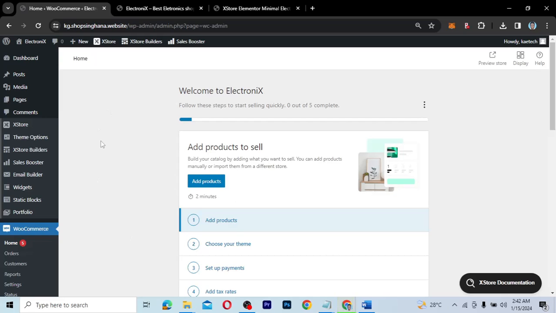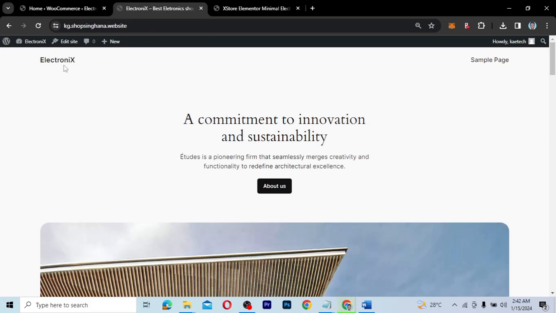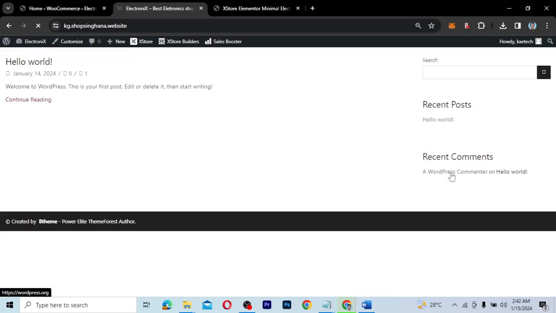Now that we have installed all the necessary plugins that we need, let's go to our front end over here and refresh the website. Since we installed a new theme, we don't know how it looks, so let's refresh the website and see how our theme looks. All right, so guys, as you can see, this is our theme, the Xstore theme by 8theme. We downloaded it from ThemeForest, so you can see it over here. This is how it looks.